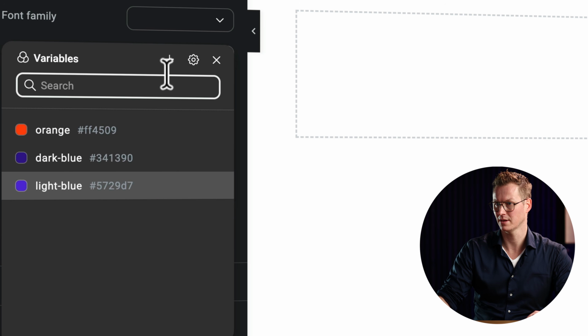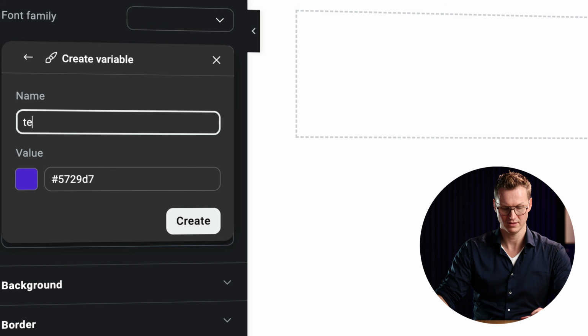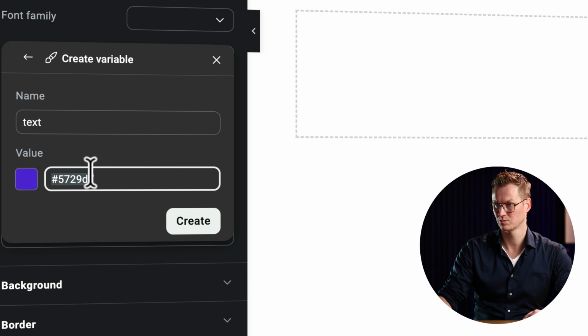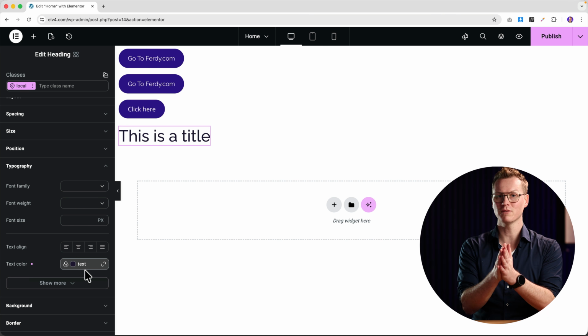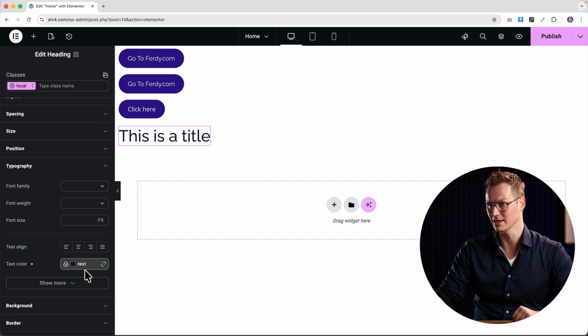And another one, click on the plus, and I want to use text. So for now, those are the colors I want to use. If I want to use other colors, I can add them later.